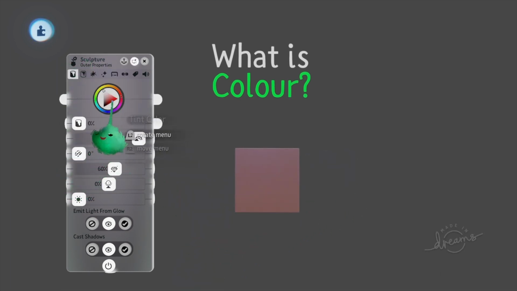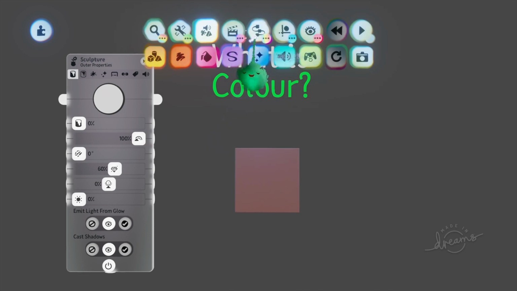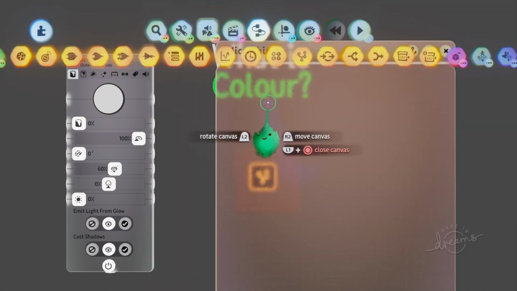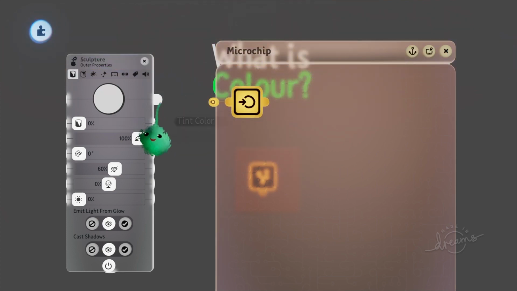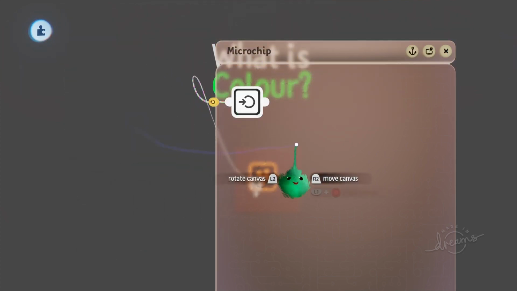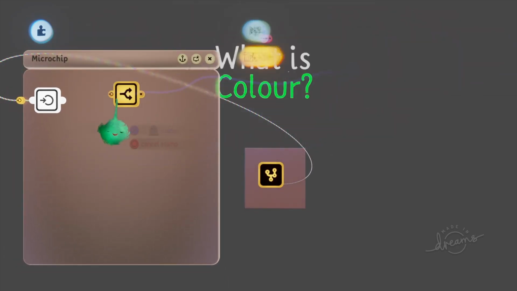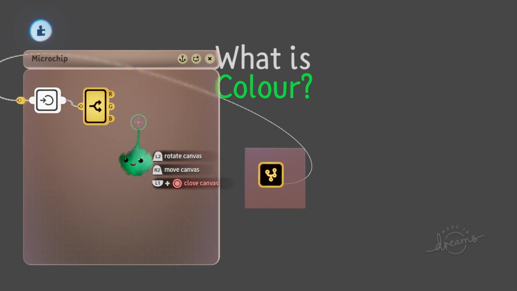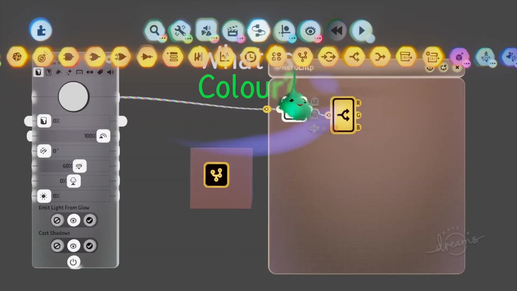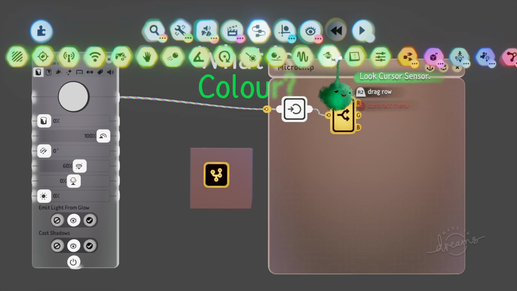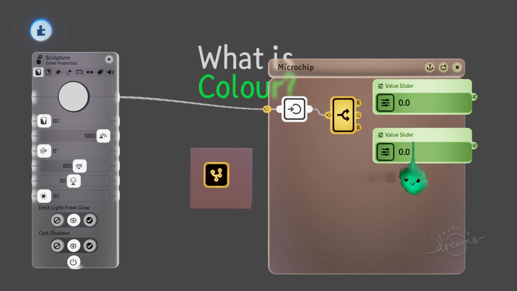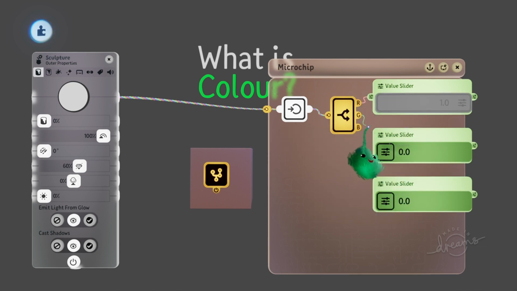So this begs the question of how this color works. To show that, I'll get out a microchip, and in here we'll put a node, and we can output this color into this node. So if we take a splitter, we can split the values here, and we get three values, R, G, and B, red, green, and blue. These RGB values are all a percentage, so they all go from 0 to 1. So if we plug these in, we can take a look at how these values work.